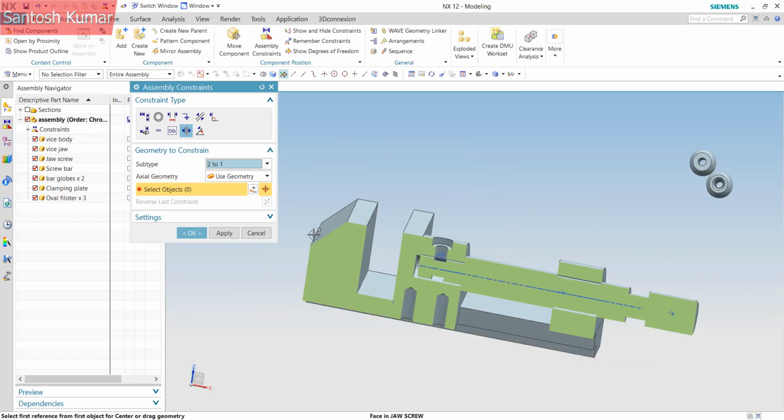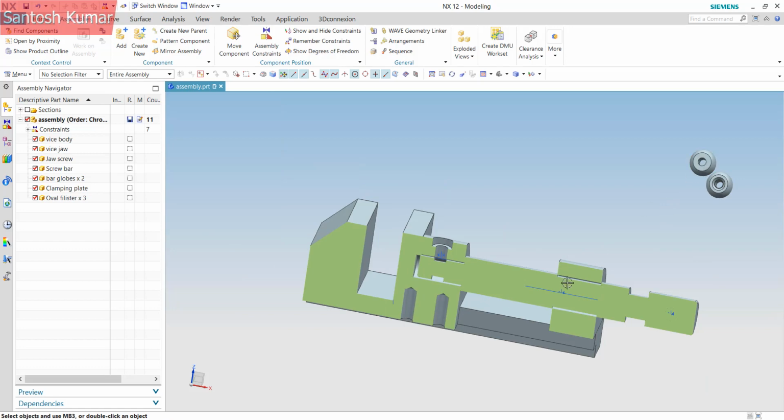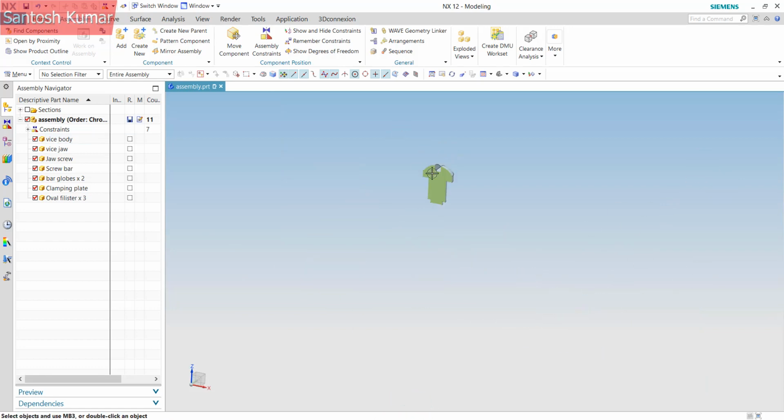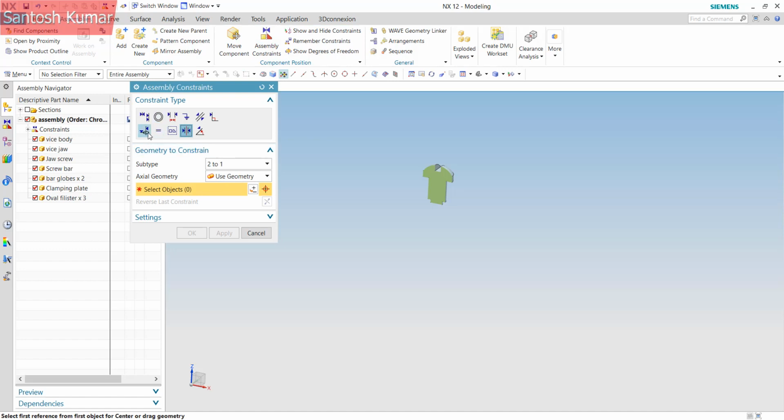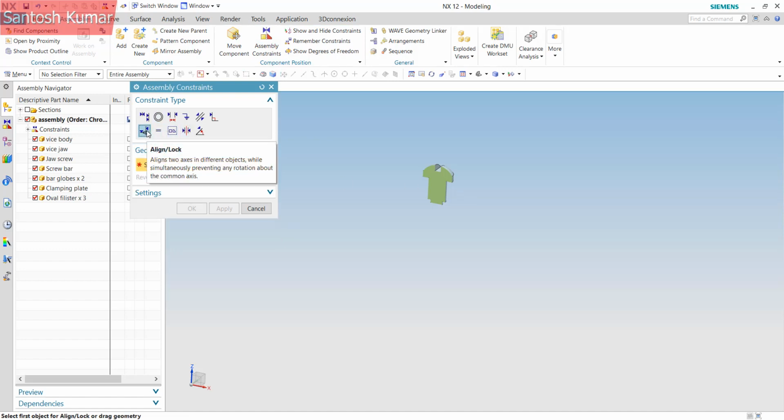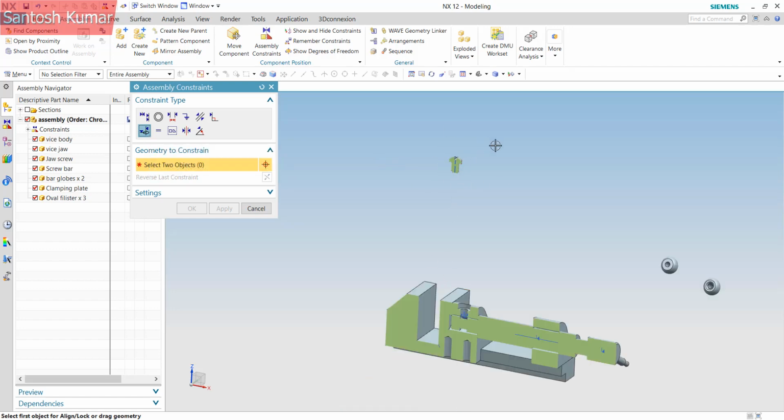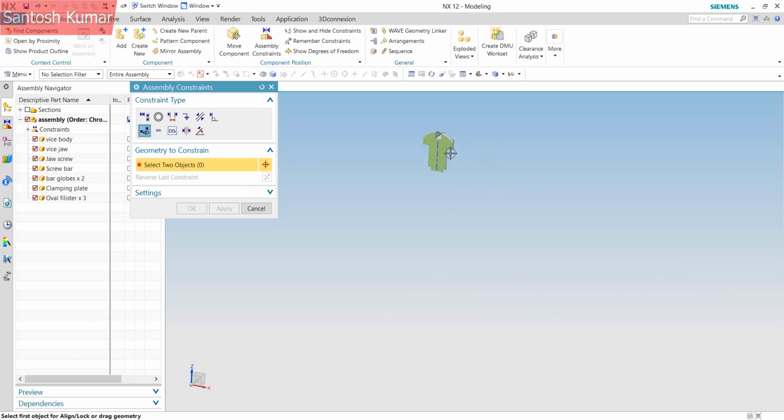Now that I inserted the shaft, now I have to insert the bolt. For this I'll be using the align lock. This was not there in the previous version. In the latest versions they have given the align lock. What it can do is it can align the bolt as well as lock the rotation degree of freedom. So that's the advantage of this align lock.